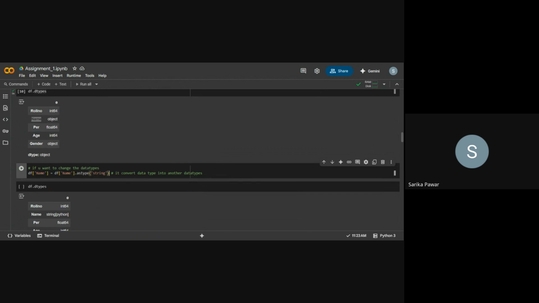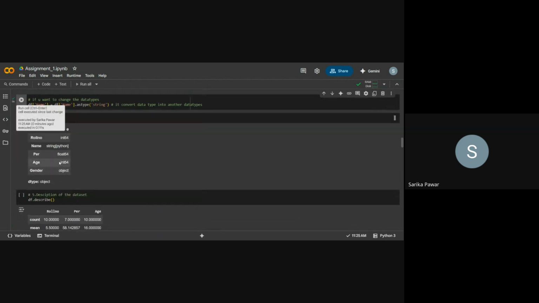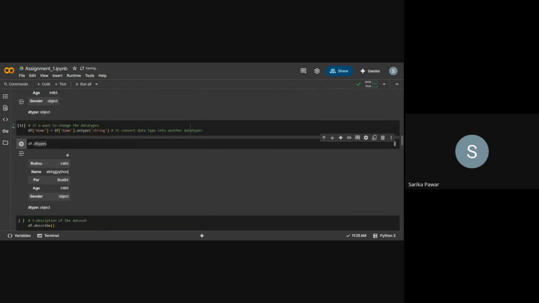So as this particular column has the data type object, here we convert that data type into string. Okay, so you can check whether the data type is converted or not. So next method will be dtypes again, for checking the data type conversion. Okay, see here, name is string. So here the name is converted into the string data type.